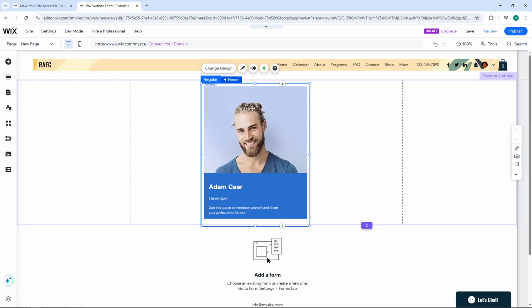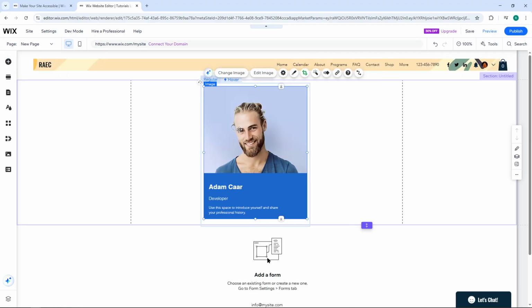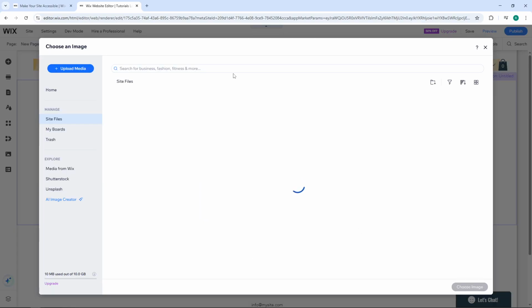Since this is an interactive element, you'll see the interaction type displayed on the top of this box. You'll notice the hover option, which is exactly what we need for this tutorial. Now to customize and add your image, simply click on the image placeholder within the hover box. You'll see a change image option appear. Click on it and an image selector window will open up.